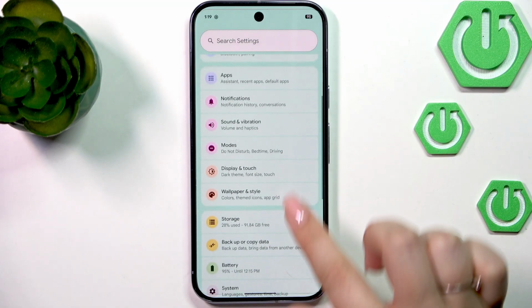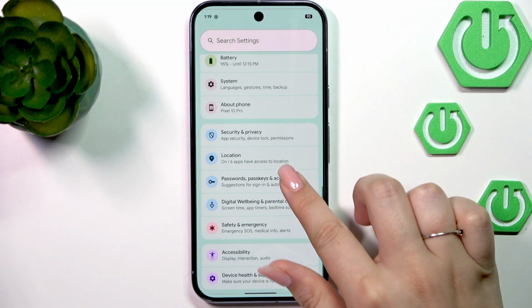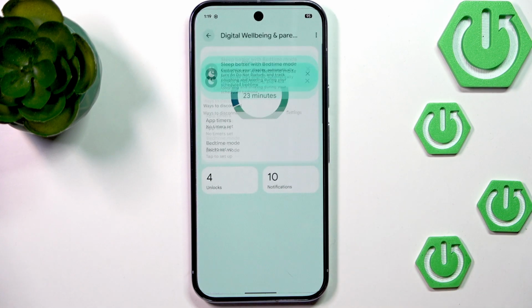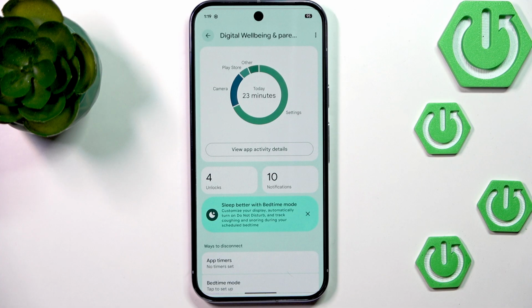Here we have to scroll down in order to find the section which is called Digital Wellbeing and Parental Controls. So let's tap on it. Right here we've got the graph which will show us for how long we've been using this device today. As you can see, in my case it's 23 minutes and most of the time I've spent on the settings.